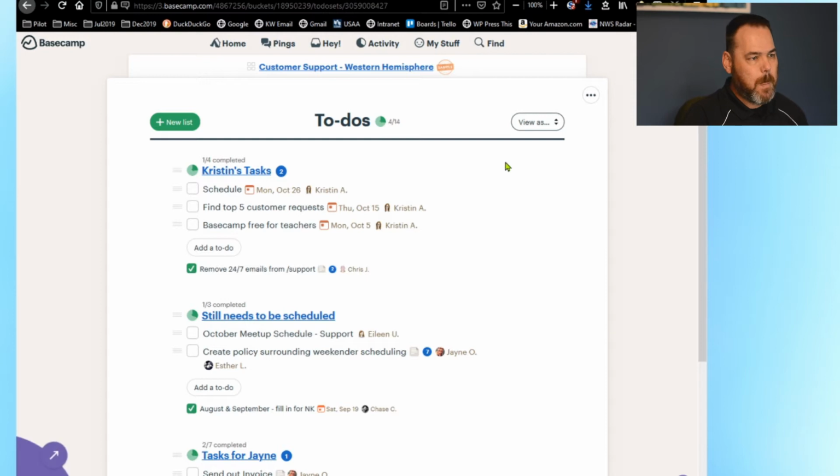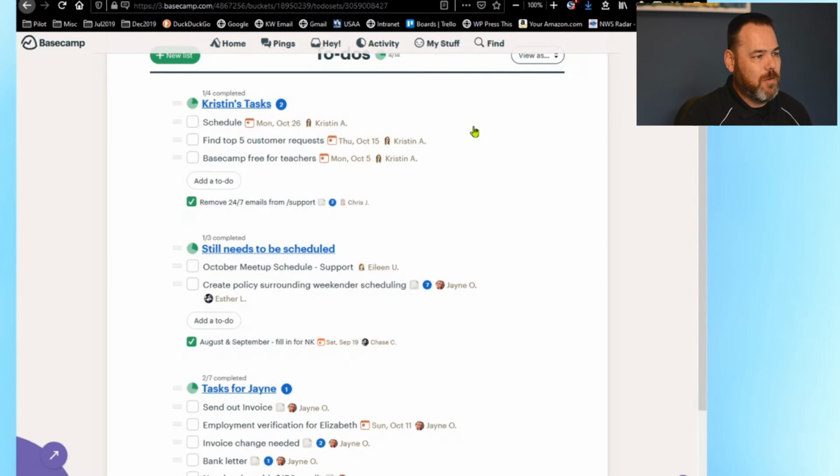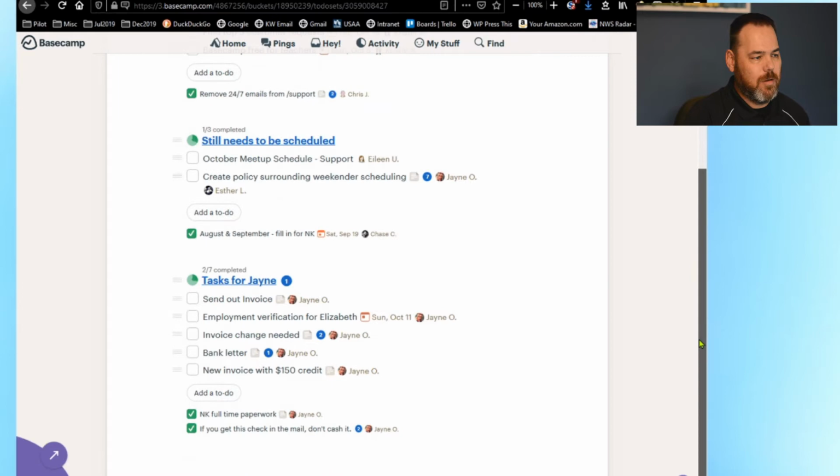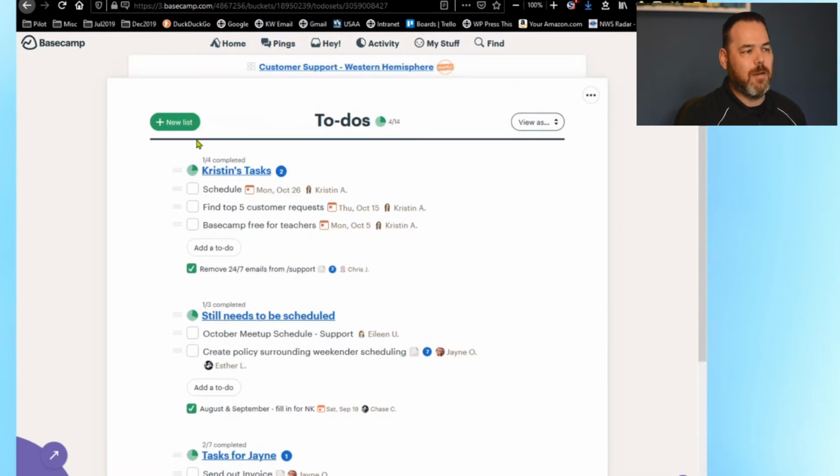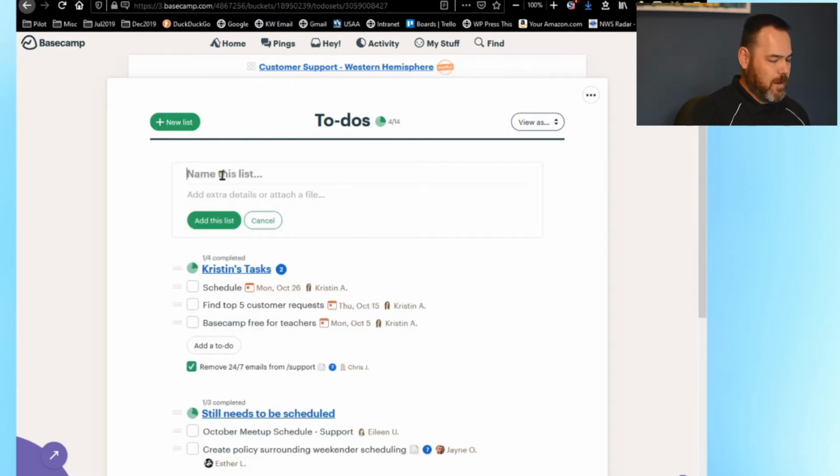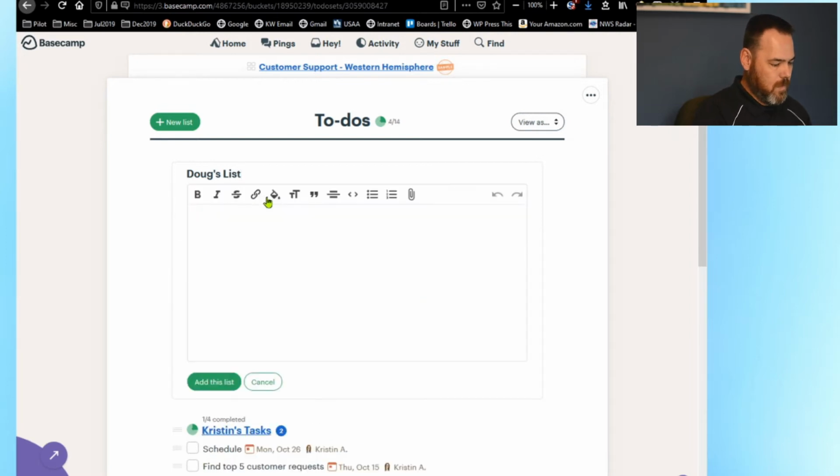To-dos. Now, to-dos is where you can really get into some of the nitty-gritty of this. Okay. So right now, as you can see, you've got different sections of your to-dos, and you can break this out in multiple different ways. Okay. But let's say I'm going to create a new list, and I'm going to say Doug's list. One of my items.